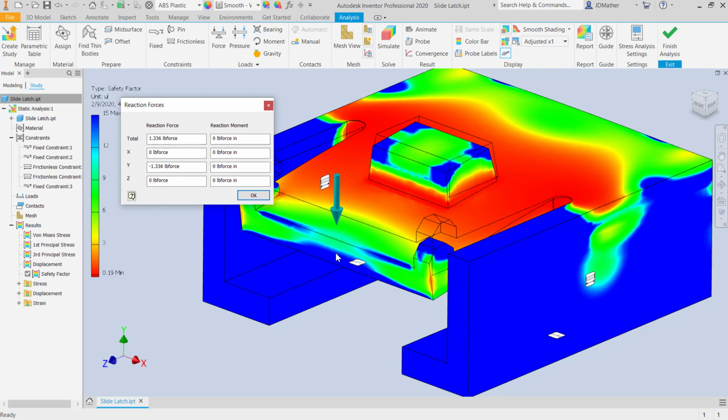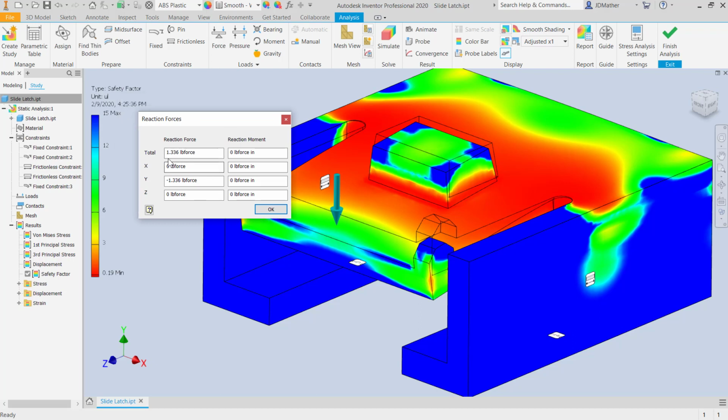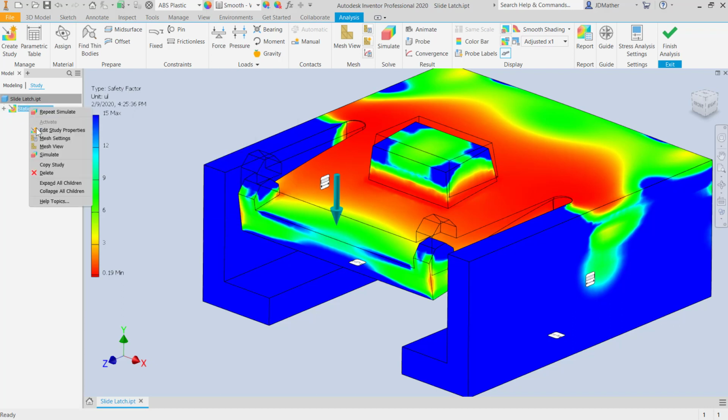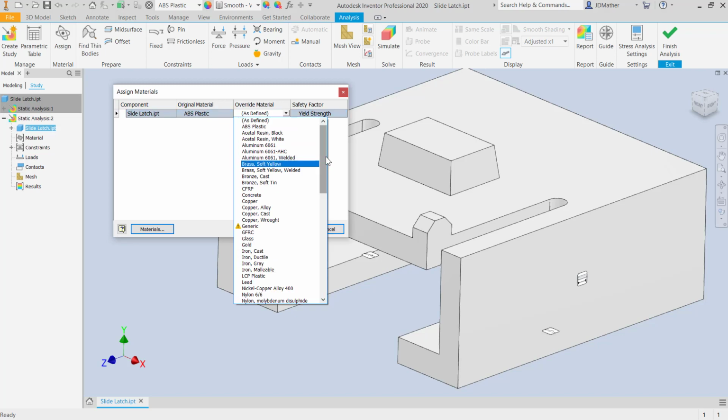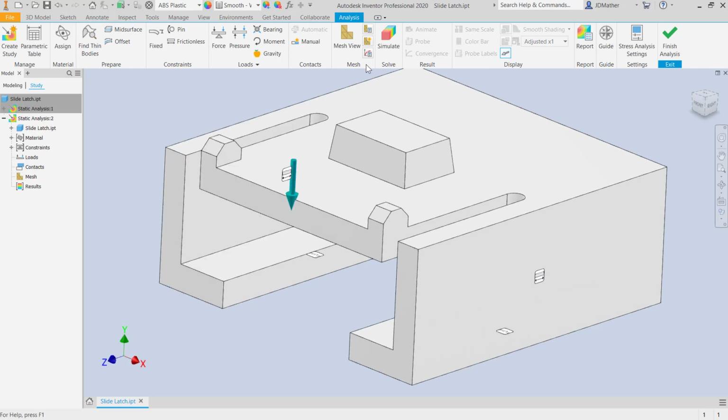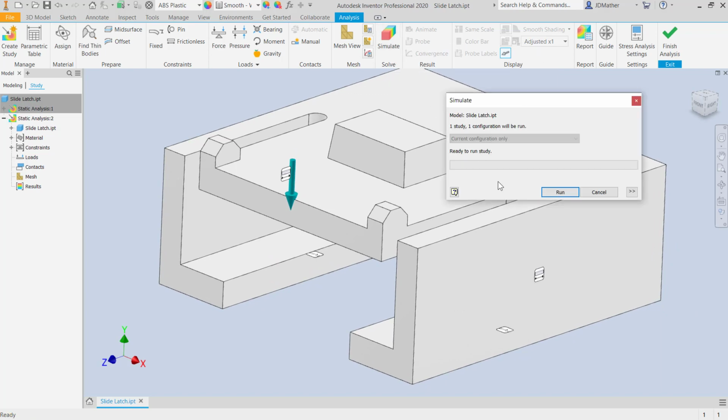Now our prescribed displacement is up here, where we actually push down with our thumb back here. First we need to decide, is that a reasonable amount of force for somebody to use with their thumb on that part? I'm going to copy this study, and then I'll go to assign material, and I'm going to override the plastic material, the ABS plastic, and I'm going to set this as nylon 6/6. Then I'll run my second study with the material as nylon.